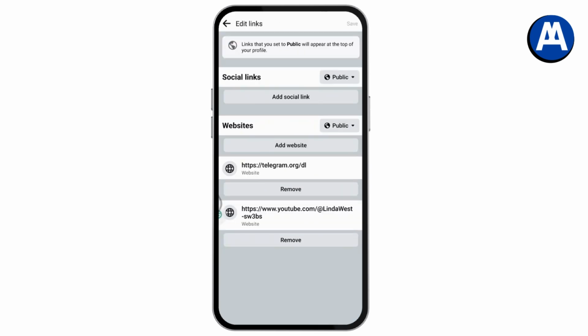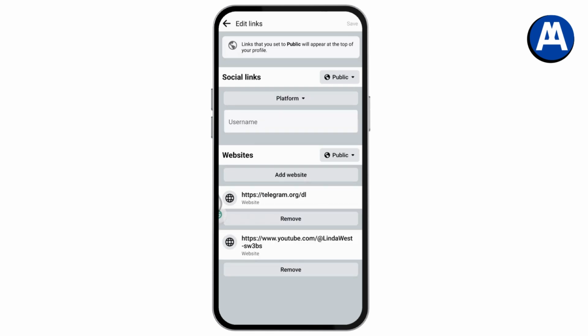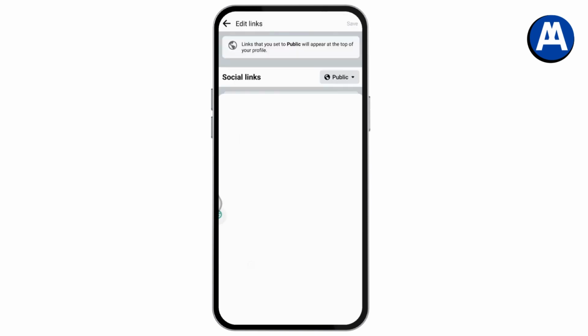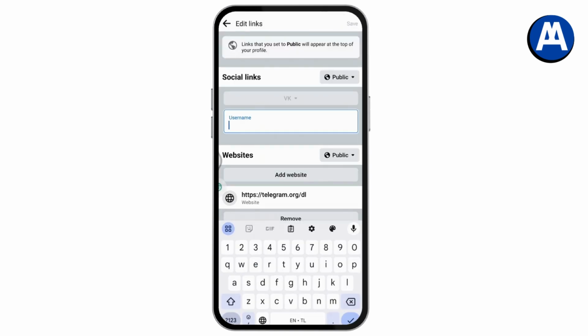So you just need to simply go to edit under the link, and under your link you just need to simply go to add social link and enter the platform. Choose the platform, and under the platform here you need to choose VK. Tap on VK and then enter your VK username.